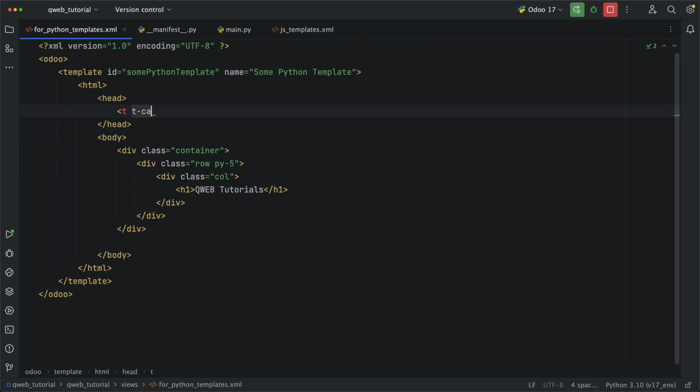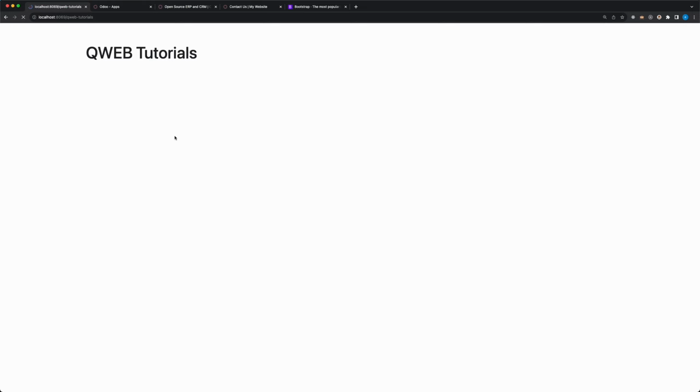t-call-assets, and it will download all assets needed only for the front end, or any custom assets you want. This is nice if you're building a simple page, or maybe a single page application using OWL. More on that later, let's not complicate it at this point.